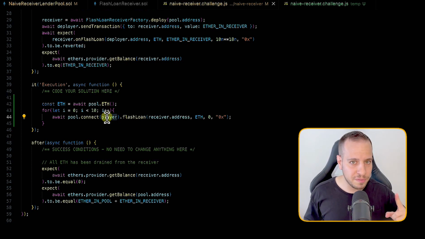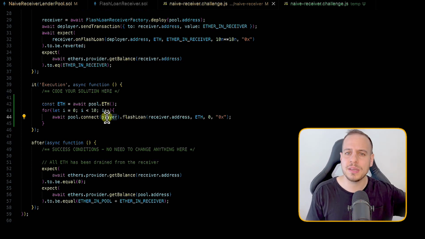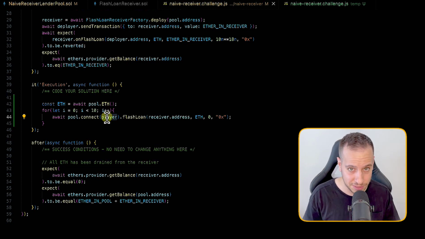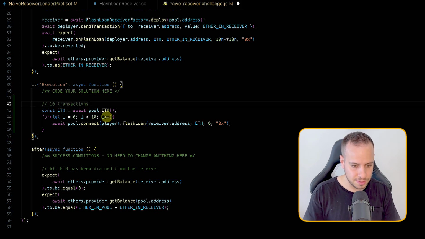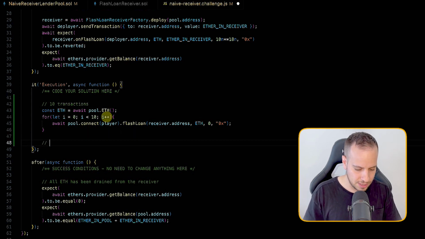So I want you to stop the video and think how you can basically level up this exploit and make it in one transaction instead of 10 transactions. So this one is 10 transactions, and we need to do it in one transaction. Okay, so let's see how we can do it.